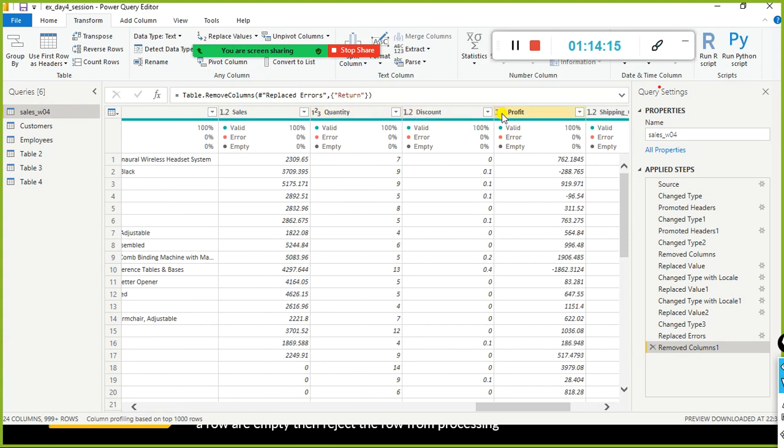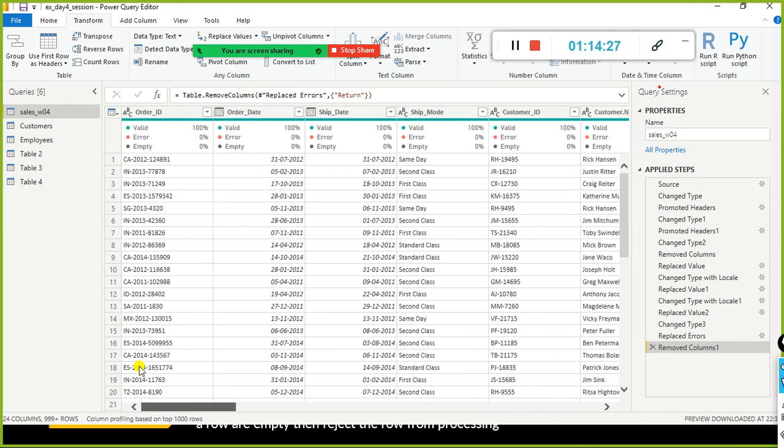1.2, 1.2, these are all nothing but decimal values, while a rounded value like 1, 2, 3 means it's a whole number. Fine, we did all the data. We converted the data types successfully. We are able to do all these things.